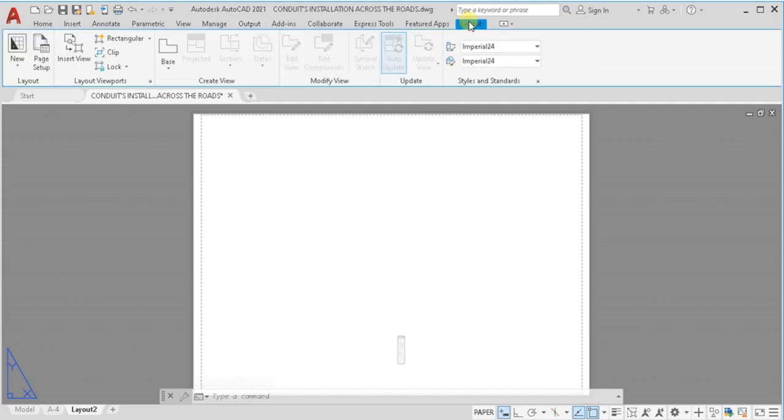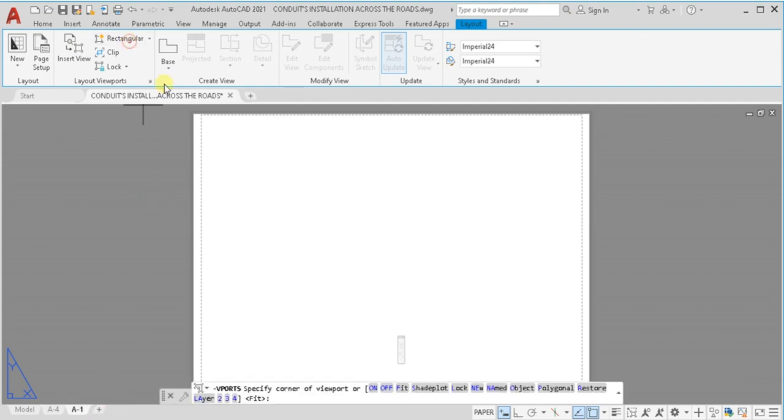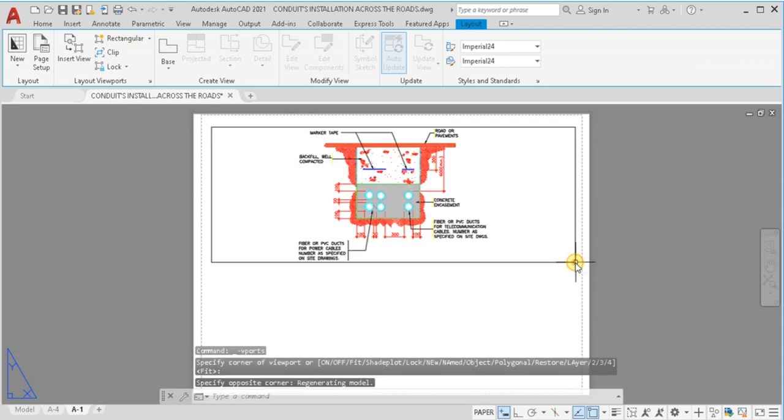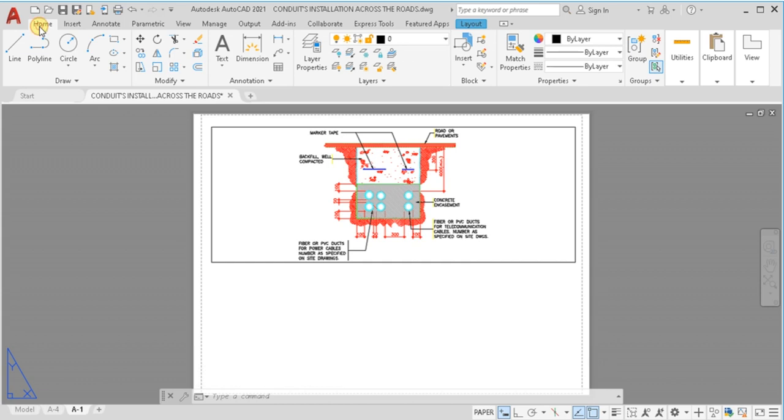Now in layout, we can either go for the standard rectangular shape or we can do some variety. First, we will take the rectangular shape. Here we have got our model fit into the rectangular shape.